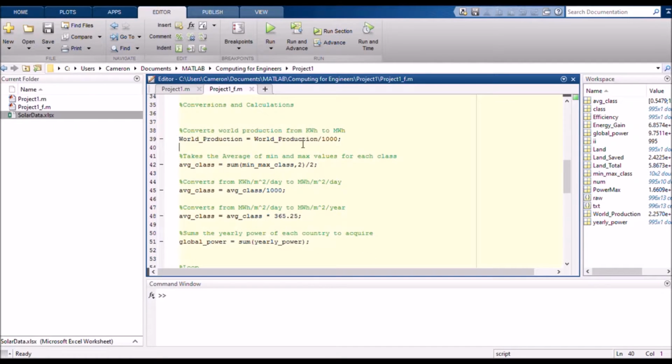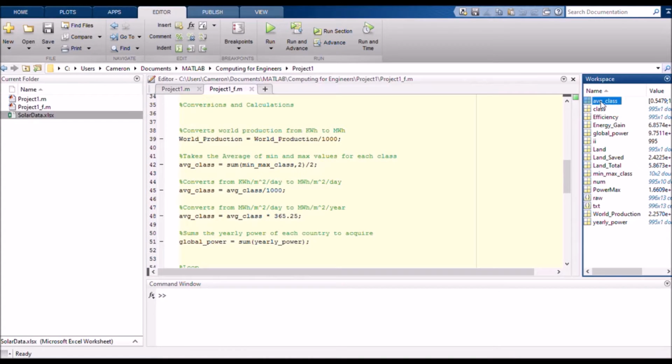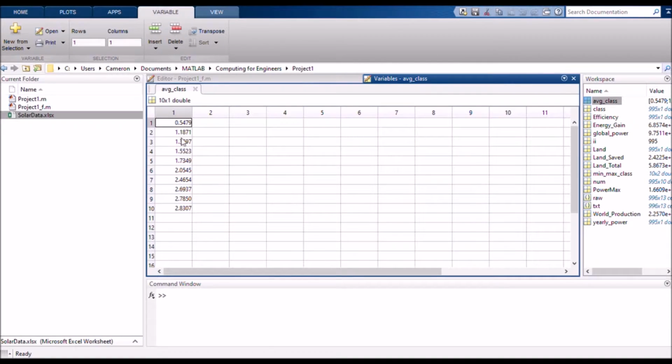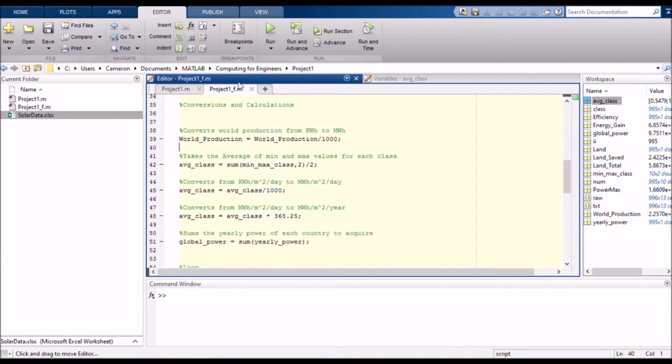So here we convert it. We decided to convert the production as opposed to the efficiency. It just seemed a little easier. So we converted over the production. Here we took the average, min, and max. So it's average class. I'll show you what that looks like. That's what I was talking about. So here's the average for each of those classes, as you can see. And then we converted it to megawatt hours as well.